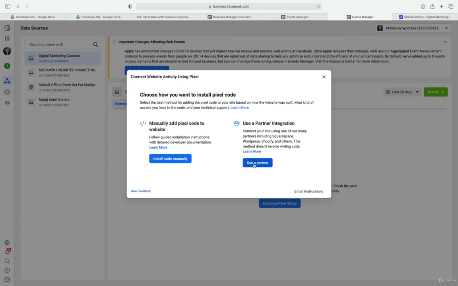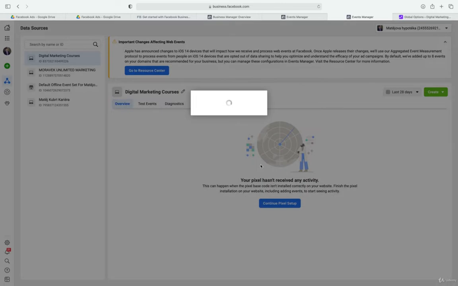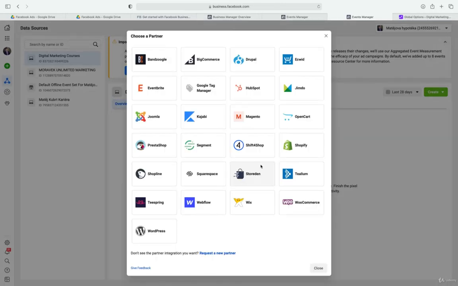So you click use a partner. Okay? And then you can see if you have Shopify or you like Google Tag Manager, Kajabi, Magento. There are so many solutions. And now what I will do, I will go for WordPress.